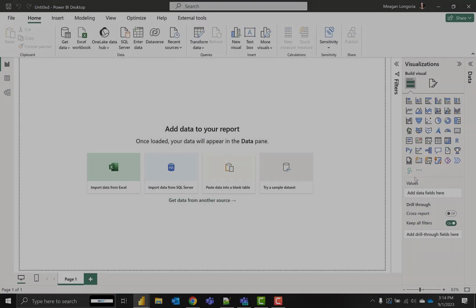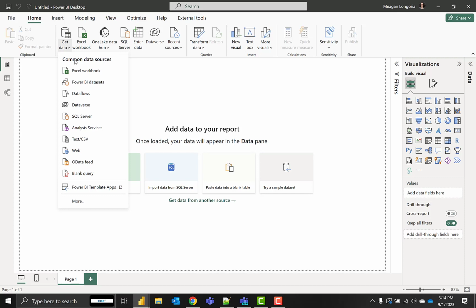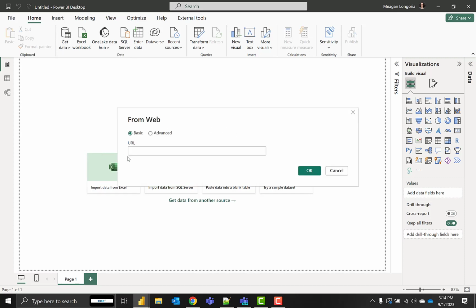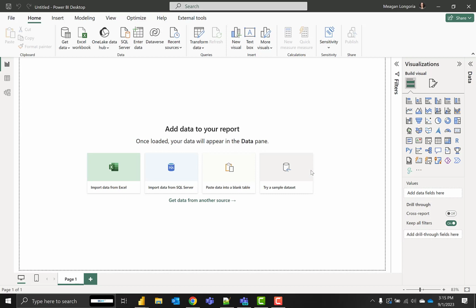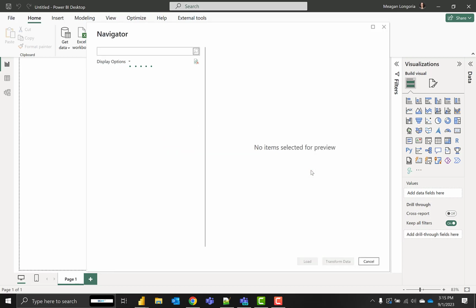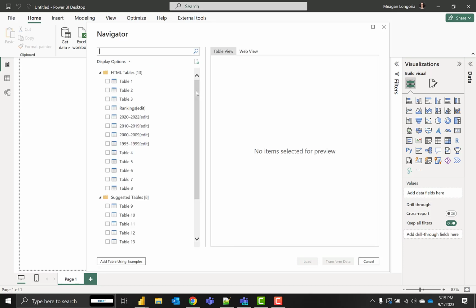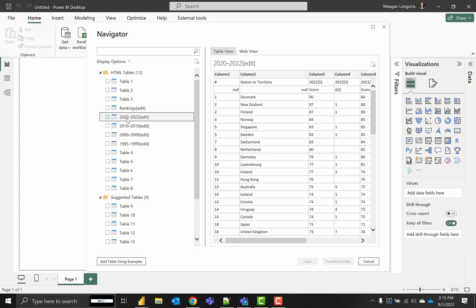So let's get started. Starting from scratch, I'm going to get data, go to web, paste in my Wikipedia URL. And when we get to the options on the left, there's a table that just has the 2020 to 2022 data. And that is what we want.